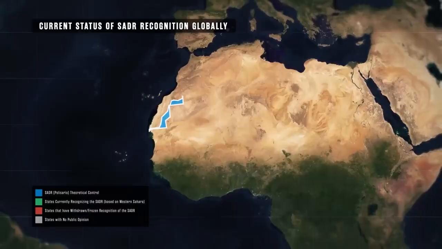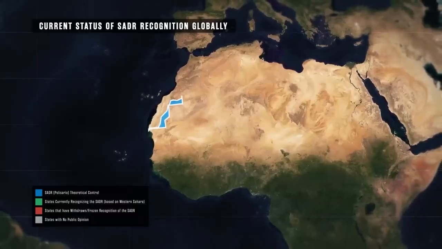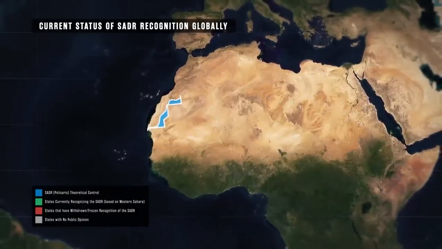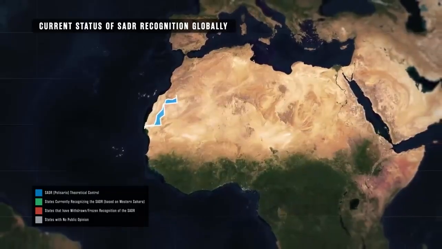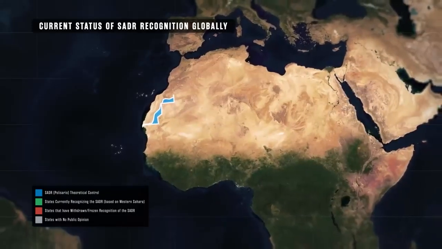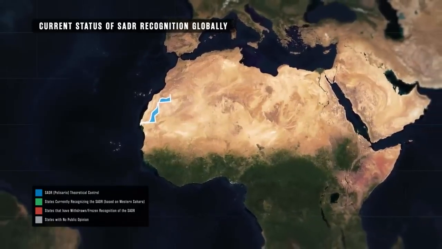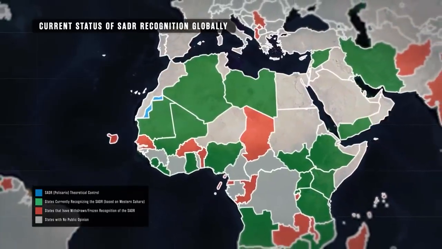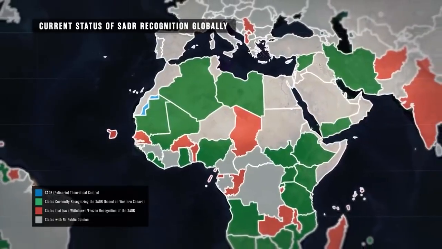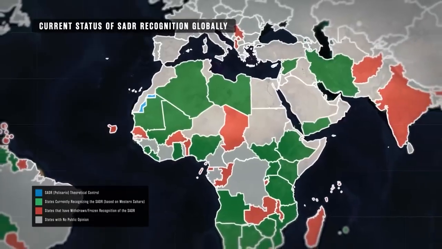Since the Trump administration's recognition of Morocco's claims to Western Sahara at the end of 2020, the international position of the Polisario Front and their support from Algeria have continued growing more and more diplomatically isolated. As it currently stands now at the end of 2024, only 46 UN member states formally recognize the SADR as the rightful independent state of Western Sahara.